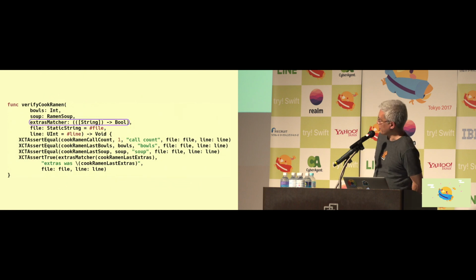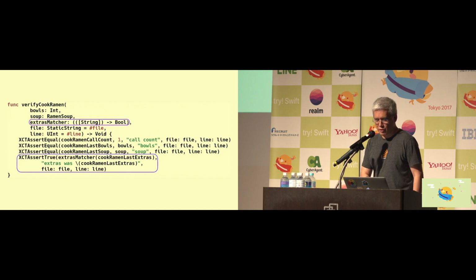Here's how we change the verify method to support this. We change the parameter that used to accept an array of strings. Now it takes a closure that evaluates an array of strings, returning a Boolean. In the assertion, we pass the captured extras to the predicate and assert that the result is true. Finally, where XCTAssertEqual reports both the expected value and the actual value, XCTAssertTrue does not. So, in the failure message, let's report the actual value.